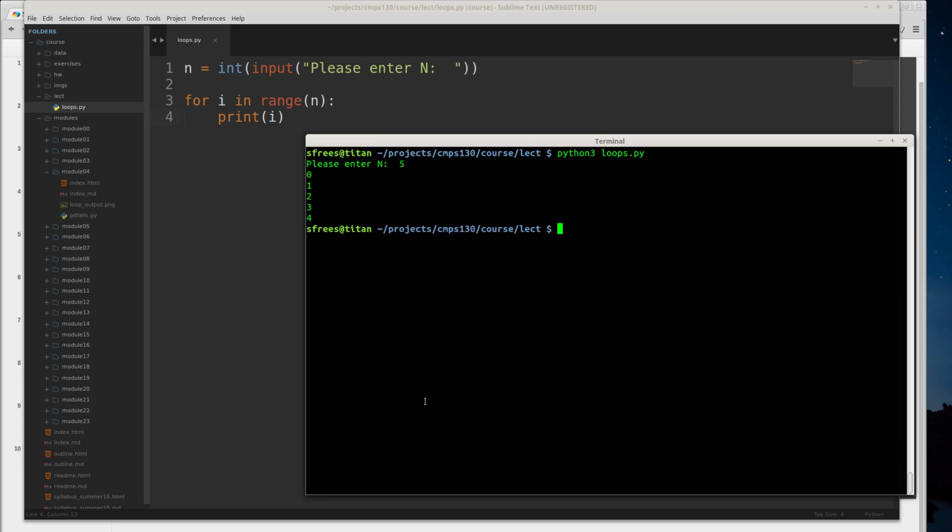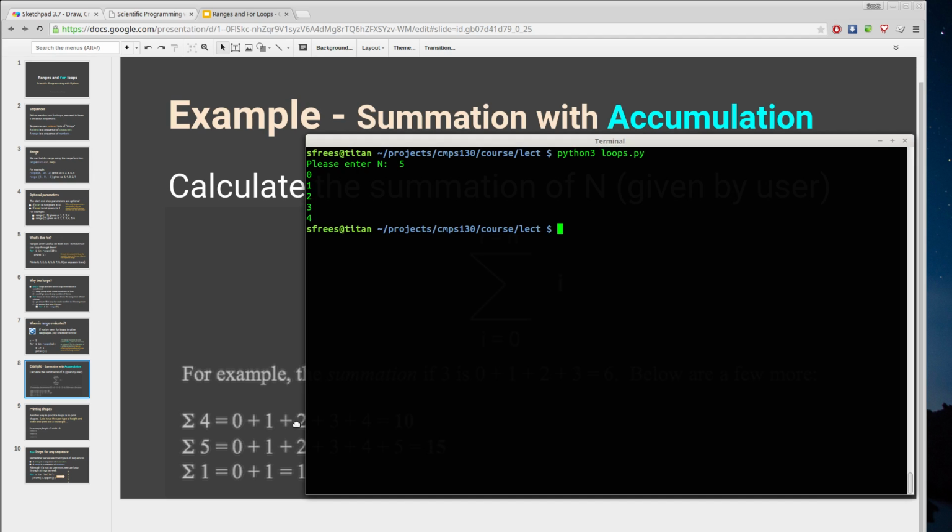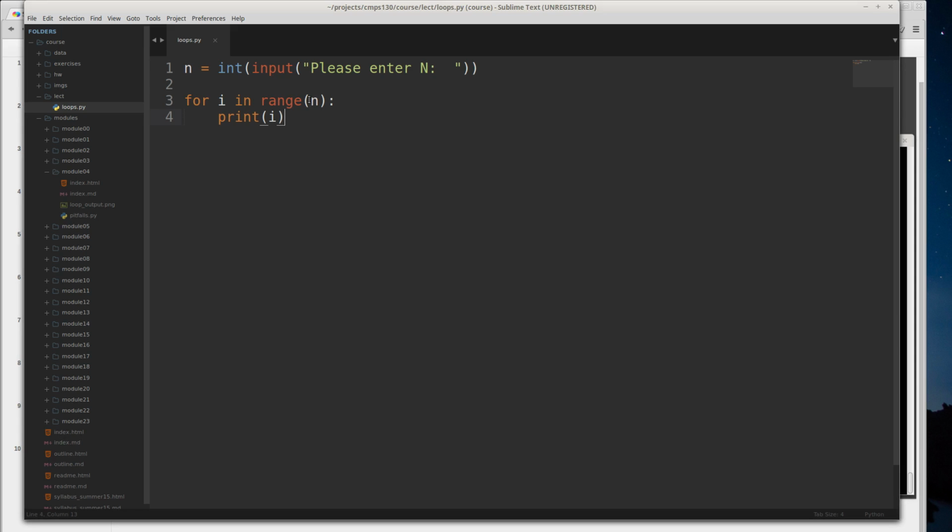Right away I can tell that there's something wrong here, because if I look at the slides, the summation of 5 should have been 0 plus 1 plus 2, 3, 4, and then also 5. So I don't have the right sequence yet. The reason is pretty straightforward. The range, remember, if you only provide one parameter, implies that the start is 0 and the end is n, but the end is not inclusive. So this is generating 0 up to, but not including, n.